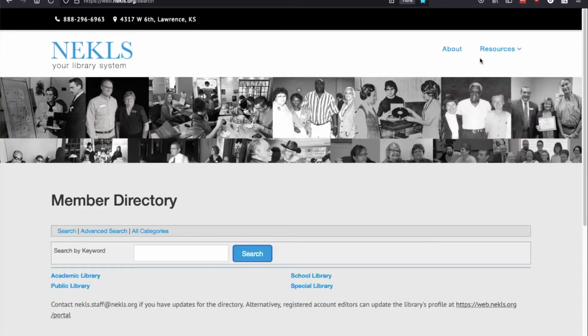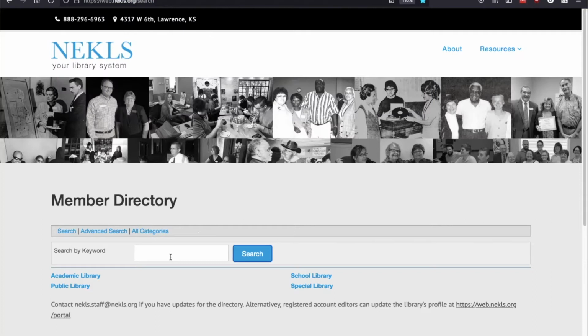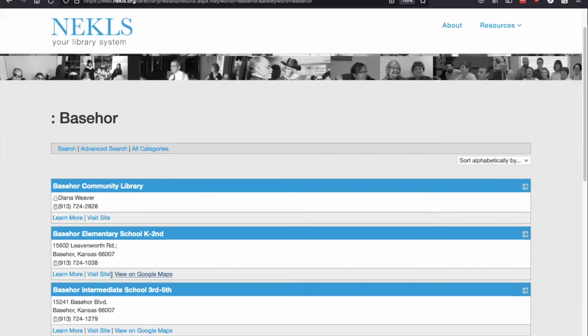I've noticed that it can load somewhat slow, especially if I haven't accessed it recently, but today it was pretty quick. The URL for this page is web.nekls.org/search. From here, I can use the search term. For example, Baser will provide me with 5 results.